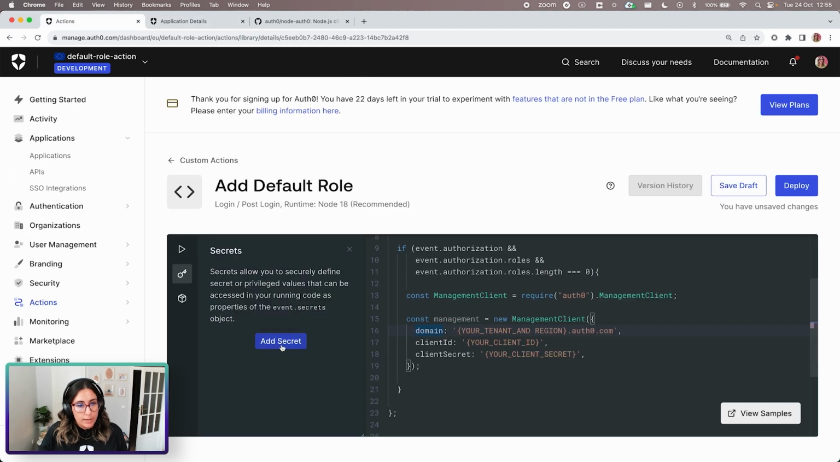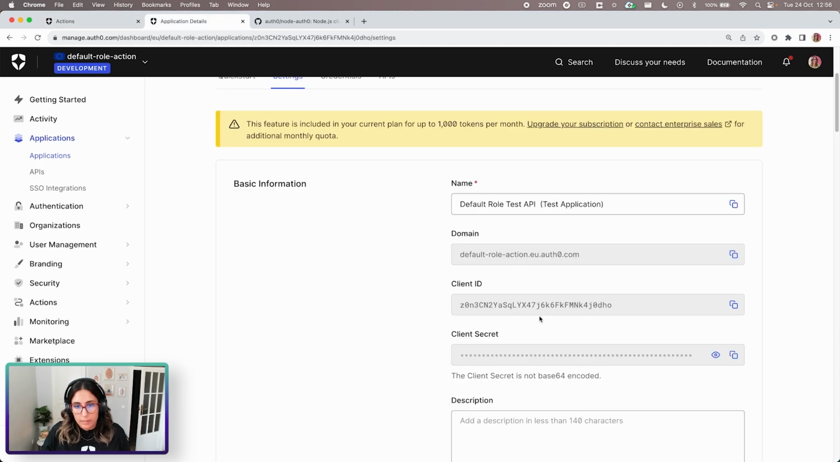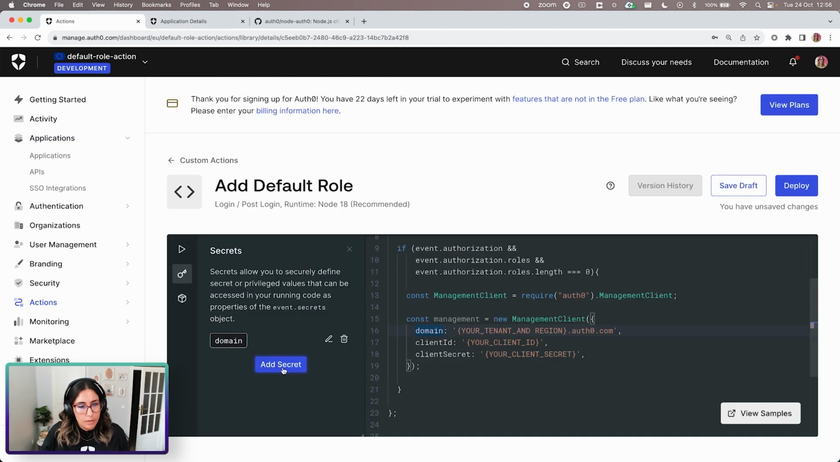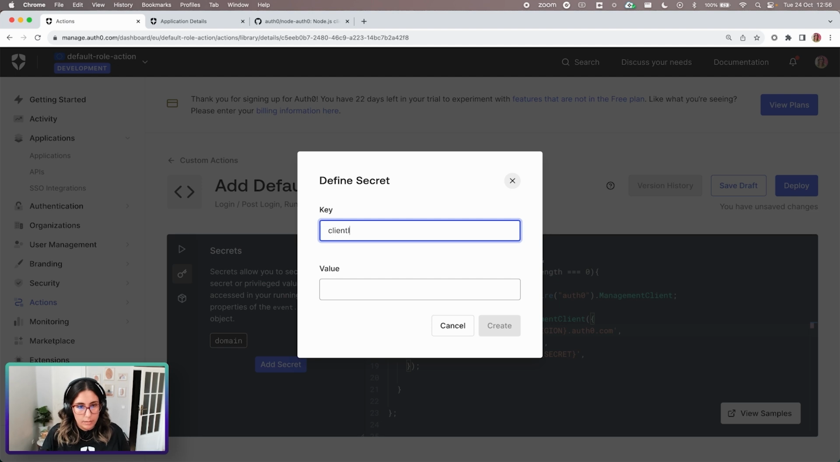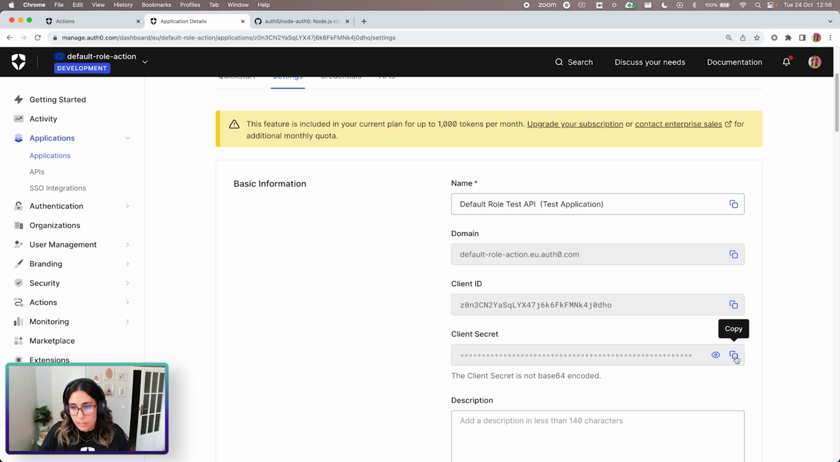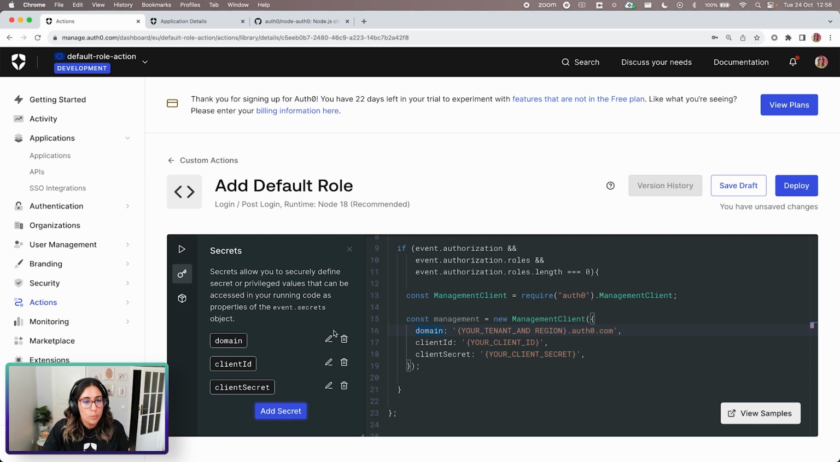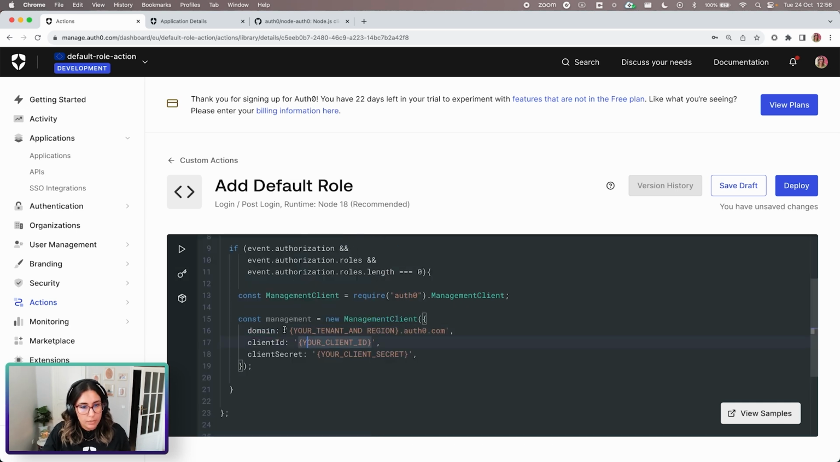So I click on secrets, add secret. I'm gonna call this domain and put this value there. Then we need the client ID. Gonna add this secret, client ID, create, and last but not least, we have the client secret. Client secret and this value. And we're gonna click on create. So right now we have our secrets there. So now the editor is actually able to autocomplete when I'm writing, which makes my life easier.